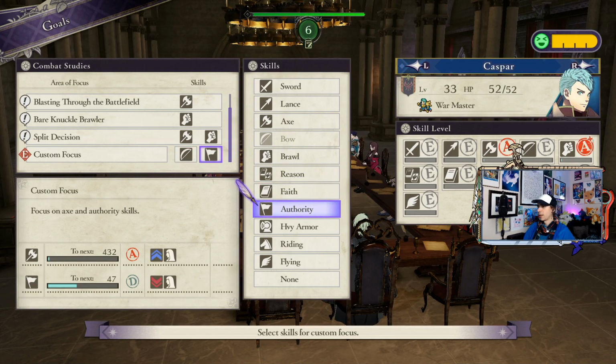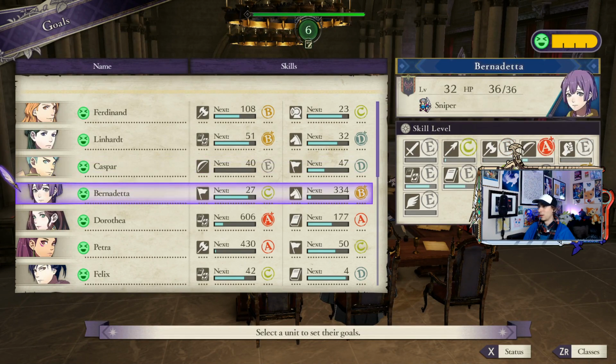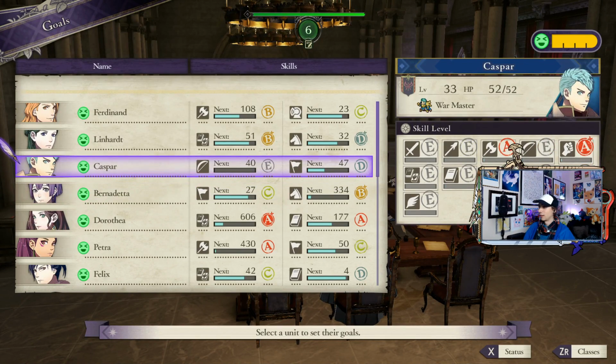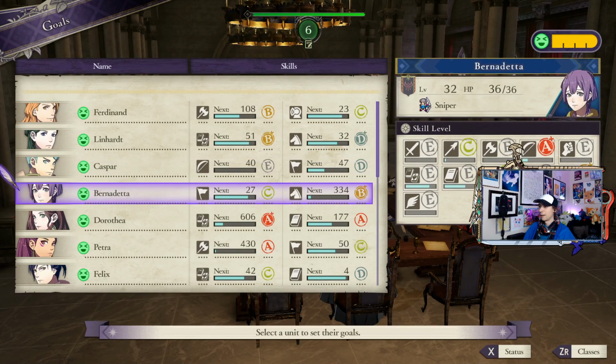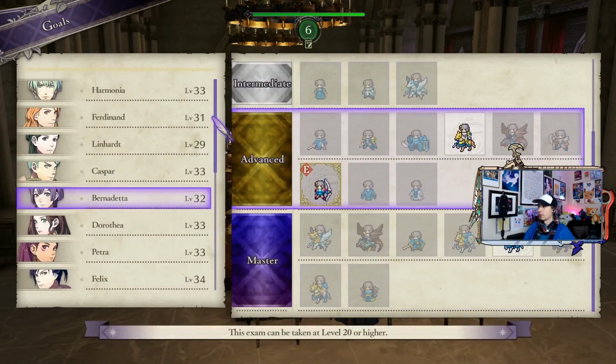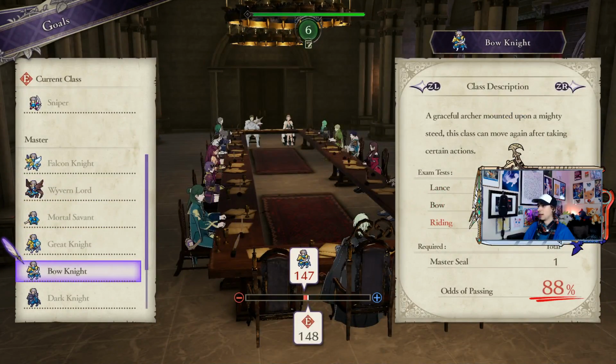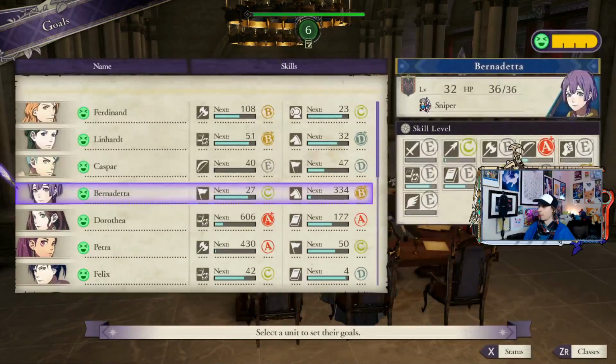Let's try this out. Let's try training him in... Oh, he sucks in bows. He really sucks in bows, and he sucks in authority, too. But that'd be spicy indeed. And diversify his palette a little bit. Your bow is already where it needs to be. Wow, you can already be pretty close to a paladin. Oh, yeah, riding just needs to get up to A for Bernadetta.